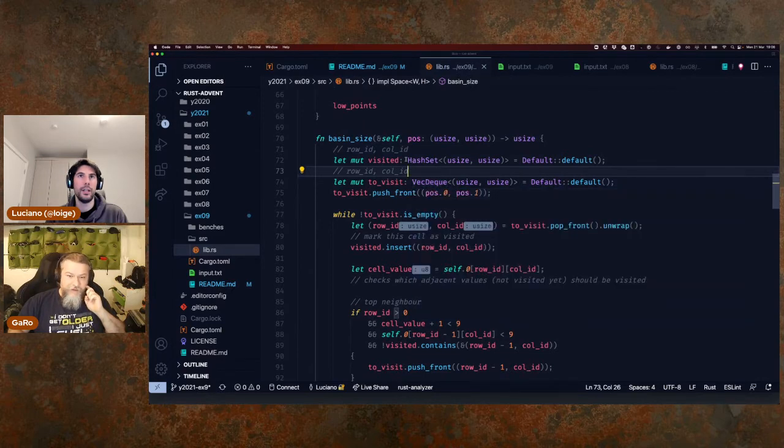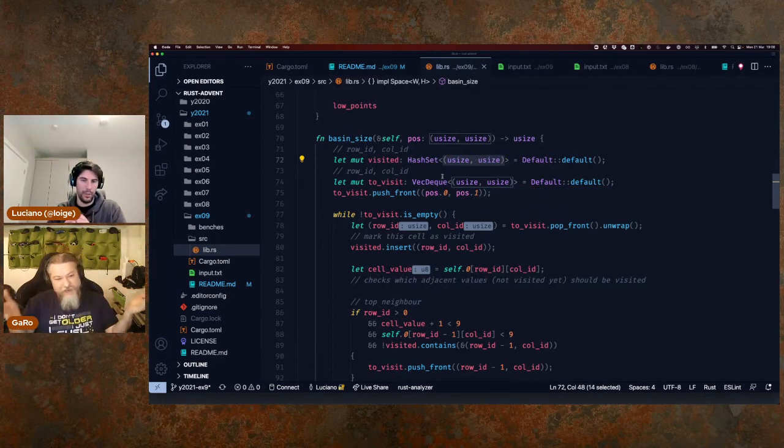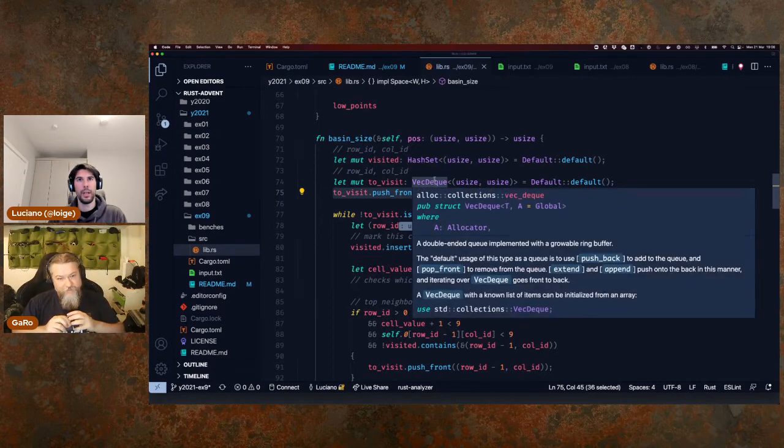So visited initially is an empty hash set that will contain coordinates, and then to visit is the neighbors that we find that we might need to explore. The cell that we have to visit. Exactly. So what we do is, of course, we start from the first one. From the first one. Actually, here I think I could just use a regular vector.